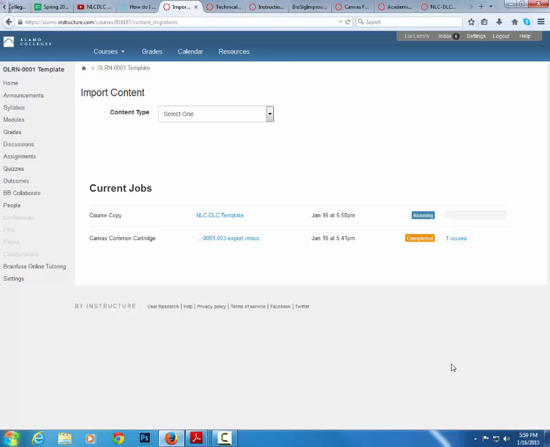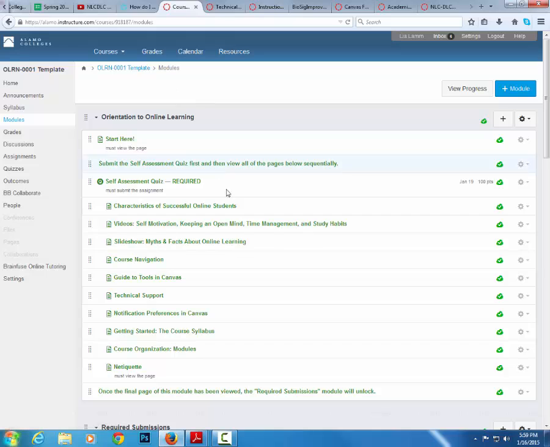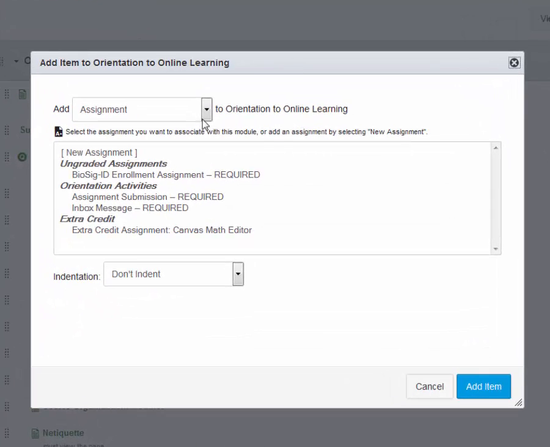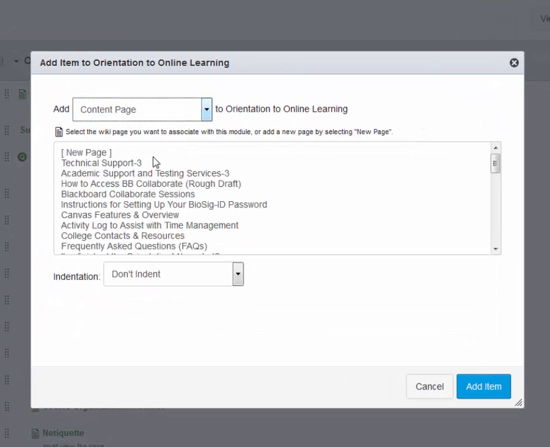It'll run, and if you're doing this right now or over the weekend, Canvas is running a little bit slow because everybody's in the system right now updating their courses. So you'll just give it a minute. And now, when I go to my modules, and I want to update pages, let's see. So there's my technical support page, the old one, and I want to add in the new one. So I'll go up here to add in the new one and select content page. And you'll notice that I'll have one page now that's called Technical Support 3.